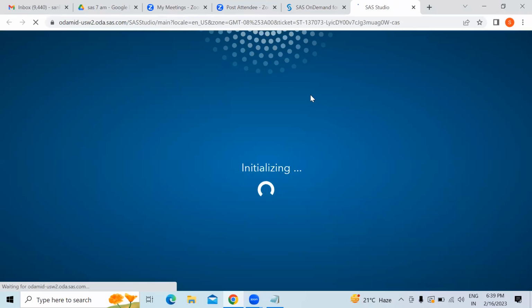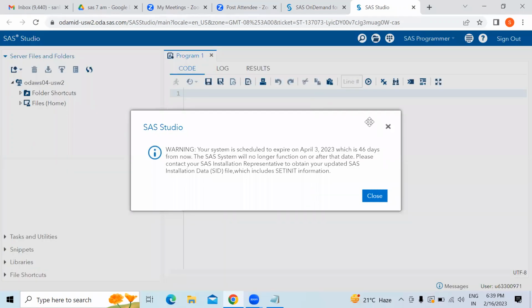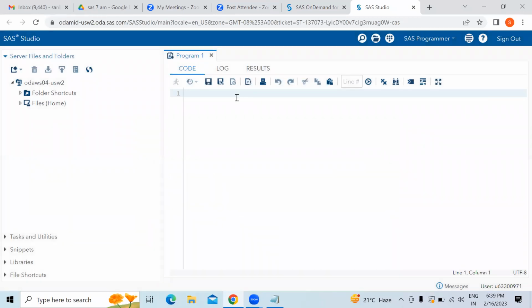Just don't do this from the mobile, do it from the laptop. Sir, can we have the link for the recording sessions? About recording sessions, I already gave an announcement. Just ping me and I will send you the links. Immediately you cannot place your cursor because of the server activation. It will take a few seconds. After that, you can place the cursor and start your coding.